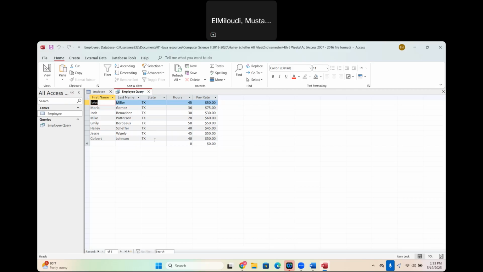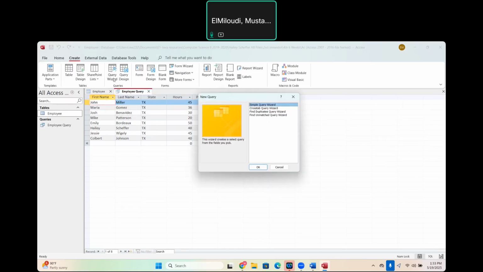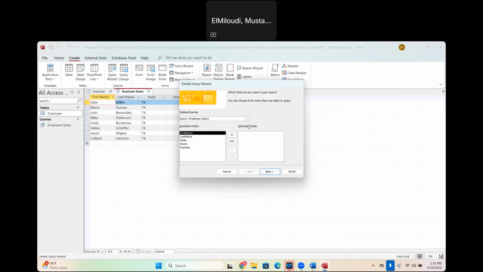Okay. And then if I want to create a new one, I'm going to have to do it again. Create query wizards, and then follow the same steps. Make sure here you are getting the information from the table. So what's the next query first?